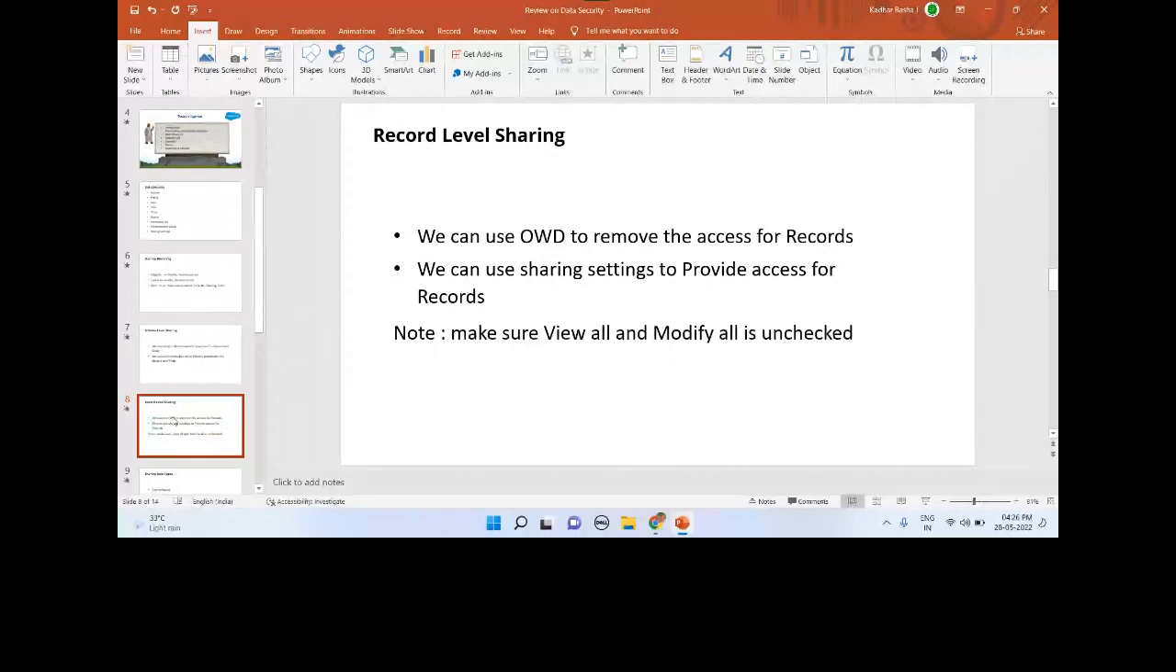If the object belongs to private access, that is completely private, and the record is displayed only to the owner of the record. If it is public read only, the record is displayed for all the users apart from the owner, but they are only able to view the records, not edit them. If it is public read write, it's complete access to that object for all the users. And we can use the sharing settings to provide access for the records also.